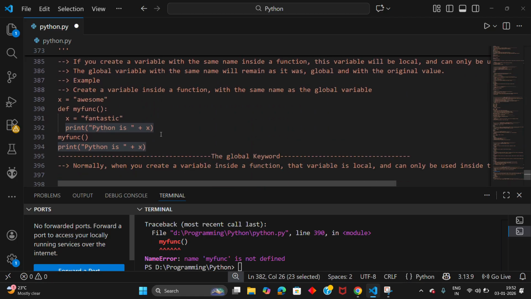Next case, what we have done is we have taken two variables, one inside the function and one outside the function, with the same name. So we are going to use two print statements, one inside the function and one outside the function, with the same variable x.